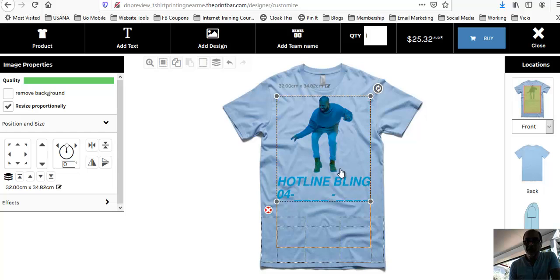I hope this has helped you to flip images horizontally onto a shirt that you plan to print.